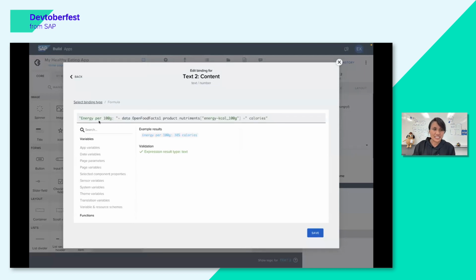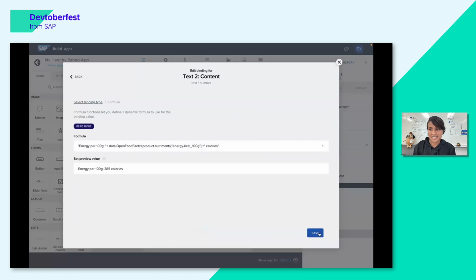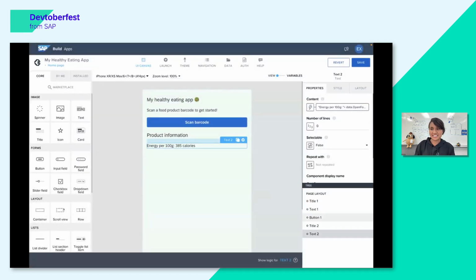If we look at this quickly, what it's going to display is the energy per 100 grams and then the actual number of calories. And this is, again, pulling that information from the Open Food Facts database. You can see an example of how that's going to look here in the example results. So I'll go ahead and save that.